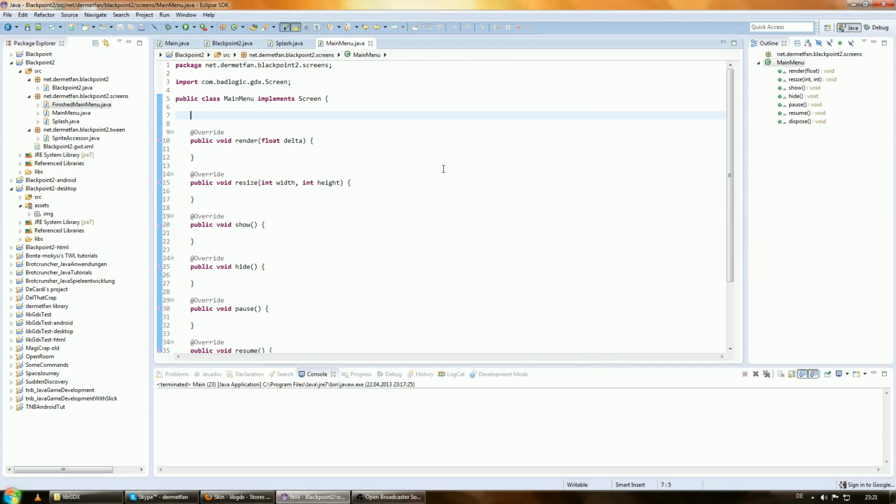The main menu is supposed to have a heading where it just says like black.2, and it's supposed to have buttons. One button for exit and one for play. We could do some more, but that's it for now. So at first we want to create a few things that we are going to need. Okay, let me just show you that really quick.